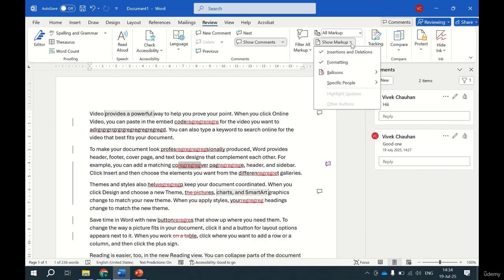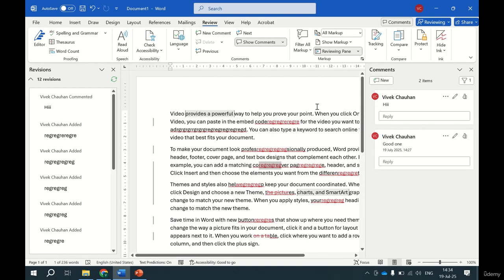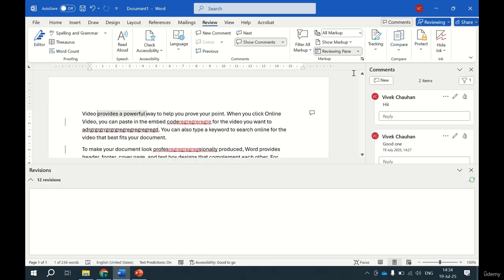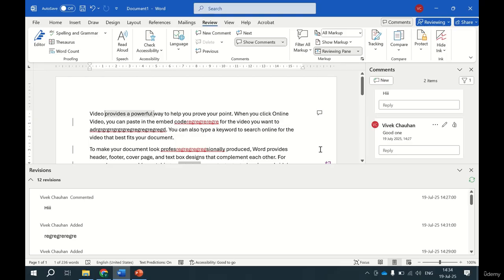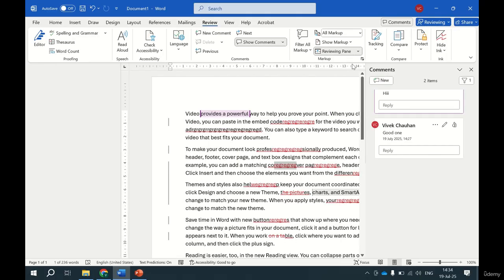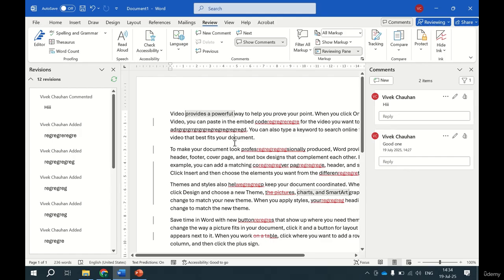Now next is the reviewing pane. In reviewing pane we have two options. If I want to see vertically, I can see vertically whatever changes, additions or deletions we have done here. Or if I want to go horizontally, I can see this horizontally also. But vertical is actually good. If you want to see, you can see in vertical only.